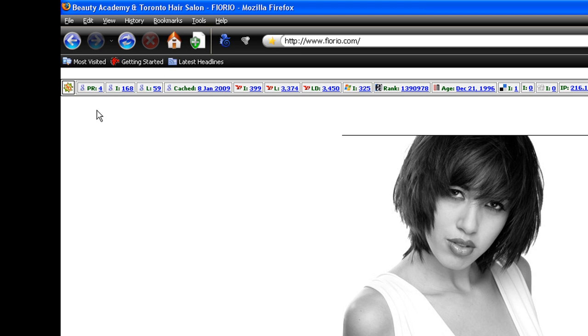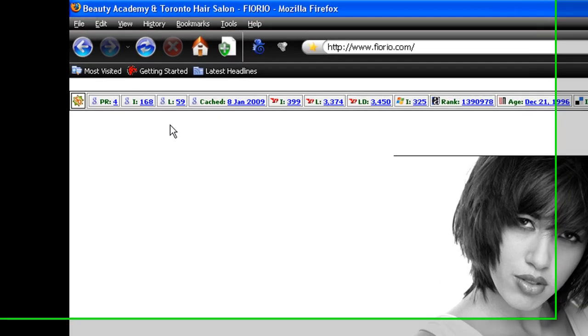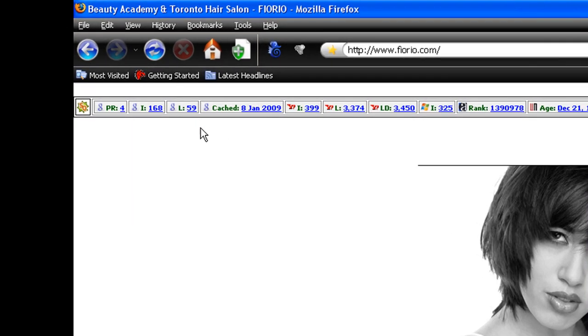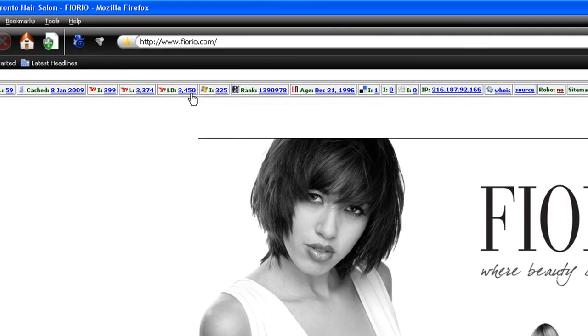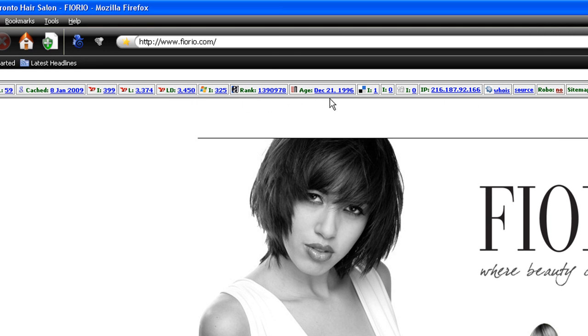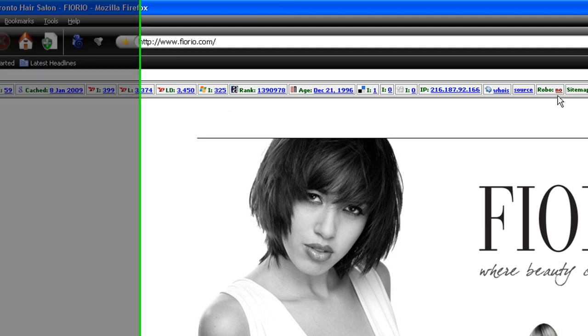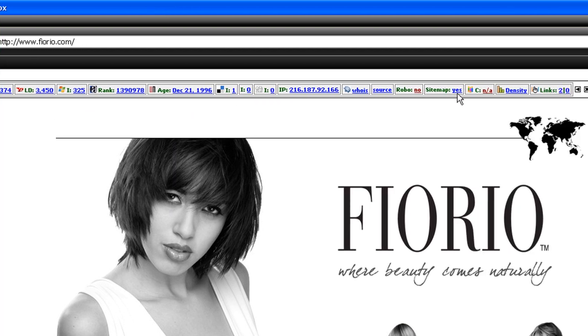So right now, I already know this website has a page rank of 4. They've got 168 indexed pages in Google. This toolbar will tell you a lot of information. I'm not going to focus on everything, but it shows over here as well when was the last time Google has visited this website, how many links are pointing back to the domain name, so there's 3,450. This website's been around since 1996. They've got one bookmark from Delicious, and they don't have a robots file, but they do have a sitemap.